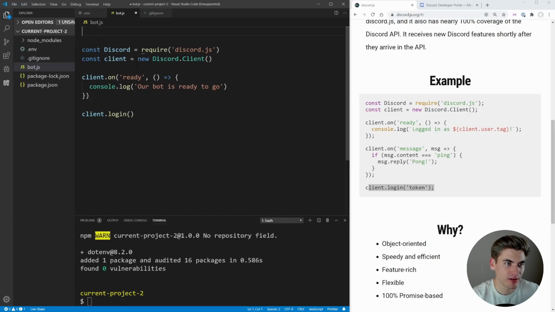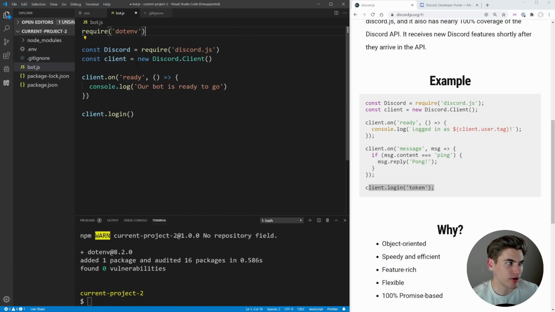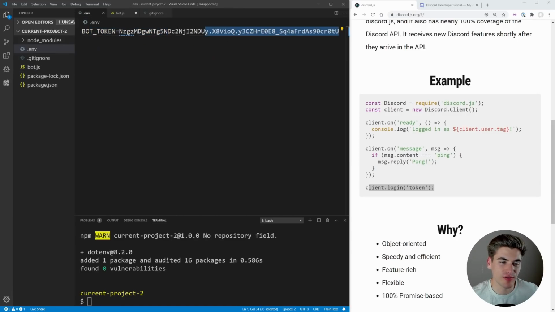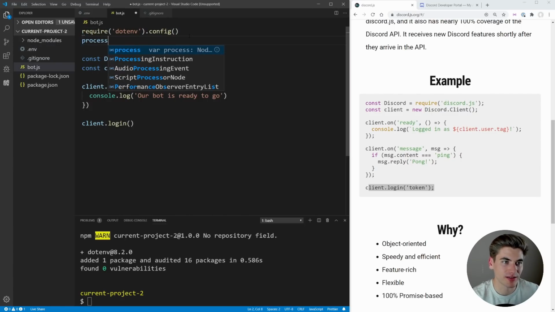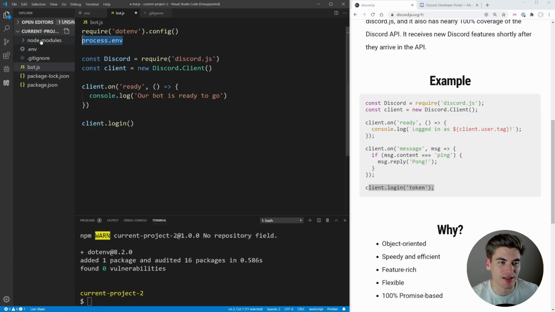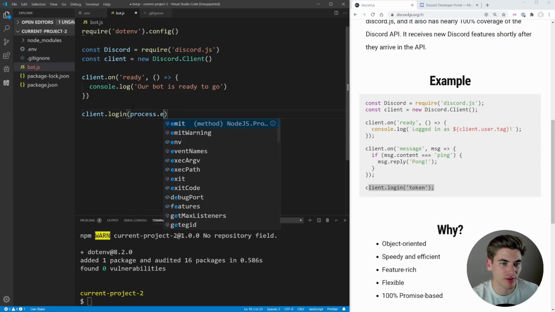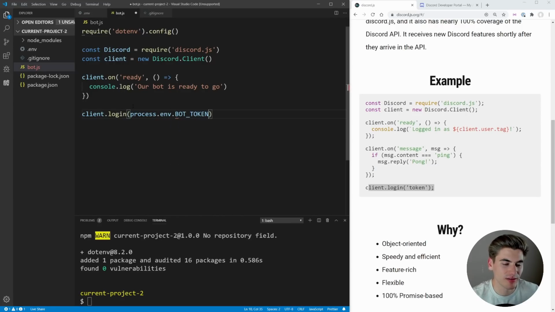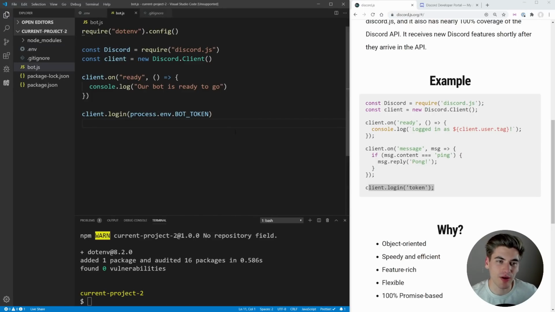And in order to do that, we can just require our dotenv library, and we can just call the config method. And all this does is it takes all of the environment variables we set in our .env file and loads them into the process.env variable inside of Node. So what we can do down here is just say process.env.BOT_TOKEN. And this name is just matching the name we put in our .env file. So now that's all the code we need to actually set up and log our bot in. So let's just run this and see what happens.